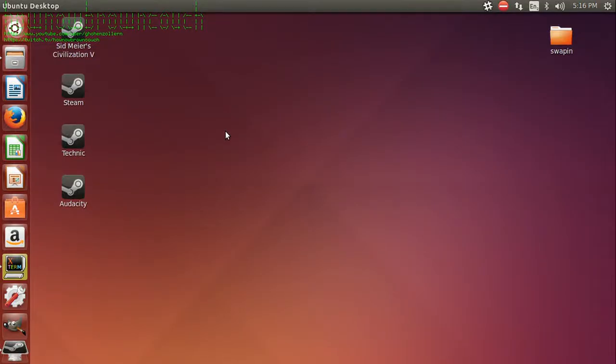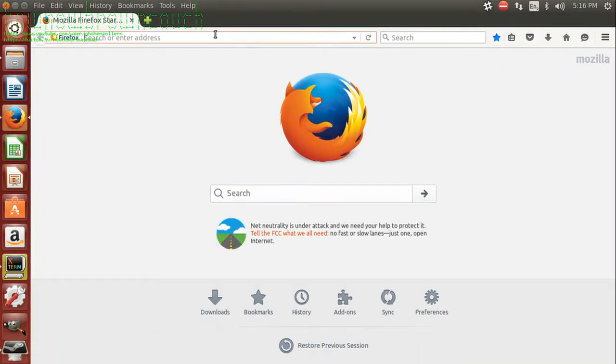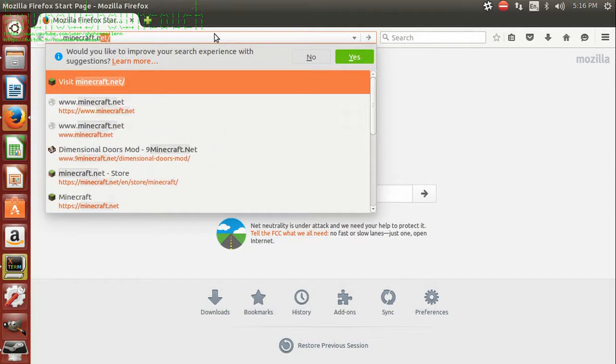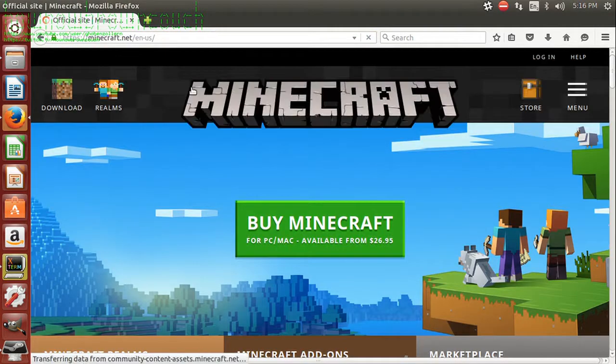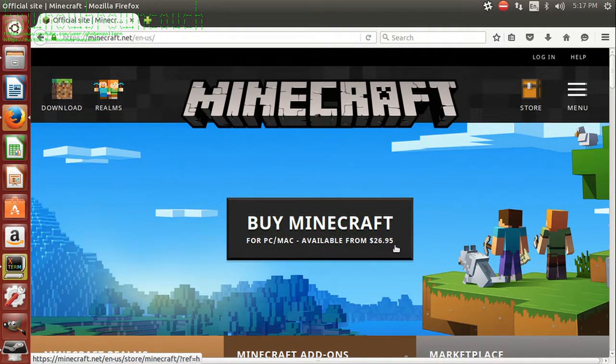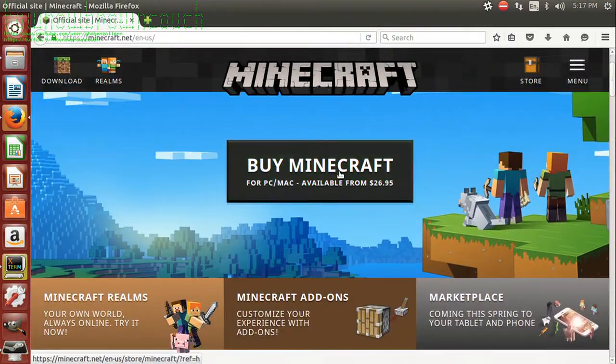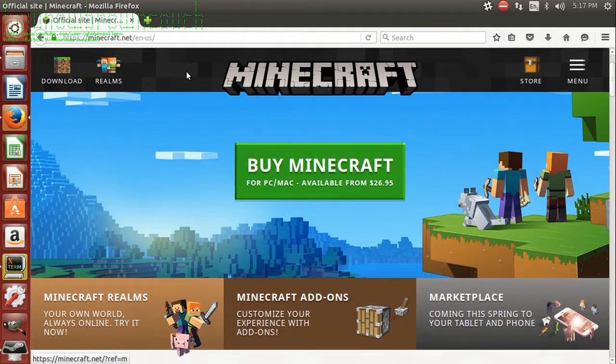Let's get started. First thing you want to do is get an account at Minecraft if you do not already have one. If you go to Minecraft.net, there you go. You can buy Minecraft. It's $26.95, and if you do that, you will get an account, a name and password for Minecraft. So that's the first thing you'll need to do.